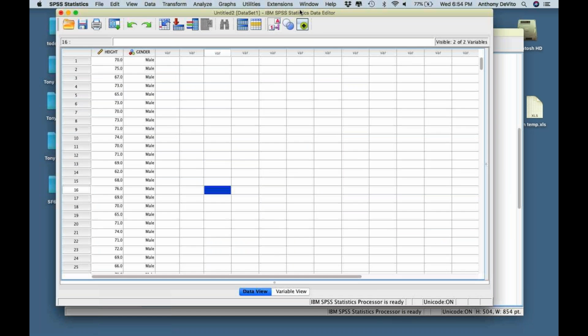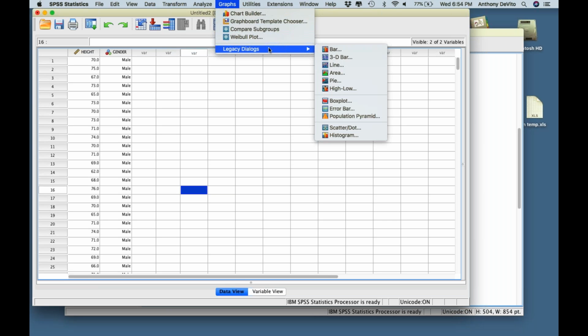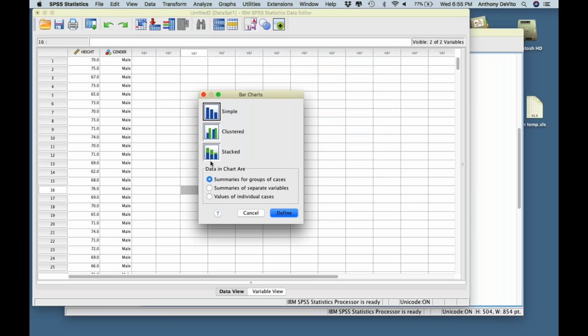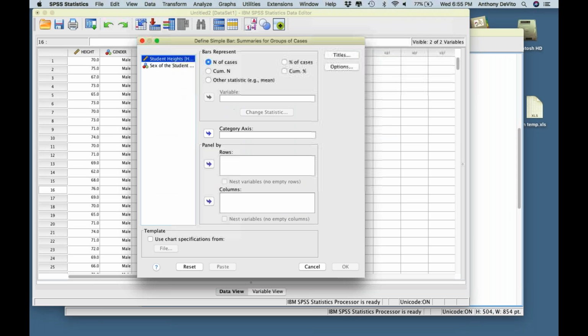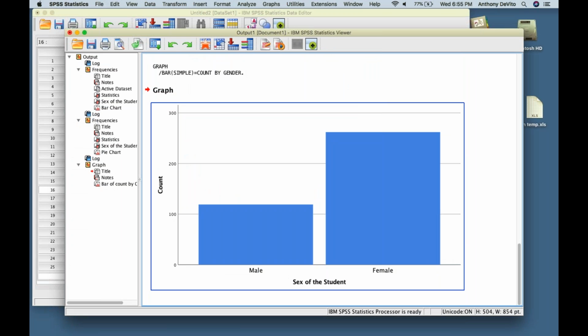How are we going to analyze this numerical data? Oh, by the way, another way we could do the graphs is, of course, to go into the graphs function. There's a number of different ways. There's a chart builder function that'll step you through the process of building a graph. But for the most part, most people use this legacy dialog where you just specify what kind of graph you want to make. I'm going to make a bar chart, a simple bar chart. And then I'm going to tell it that what I'm working with is going to be the gender, the sex of the student, and you can give it a title, do some other stuff, and basically create the same chart we made here without using that.